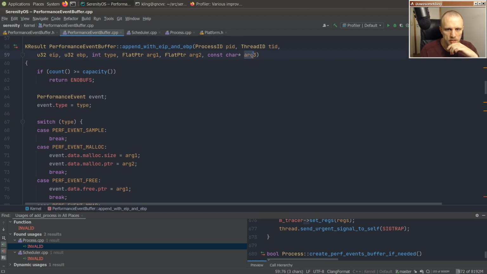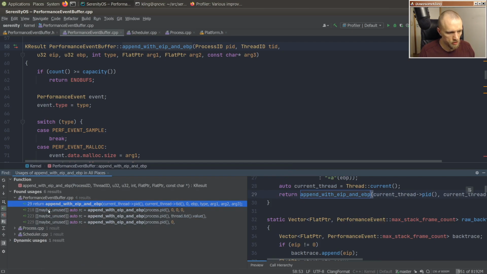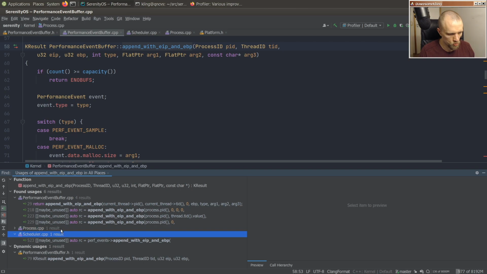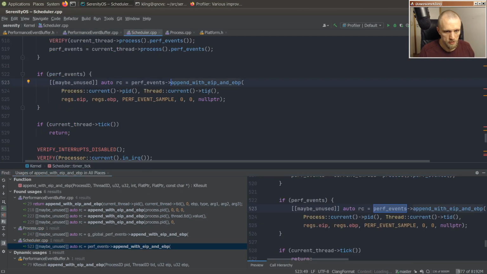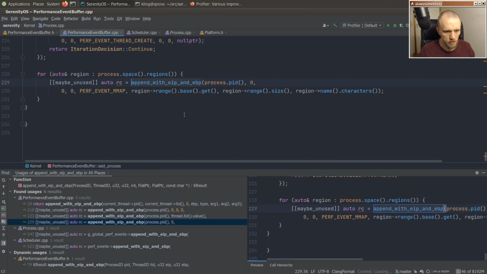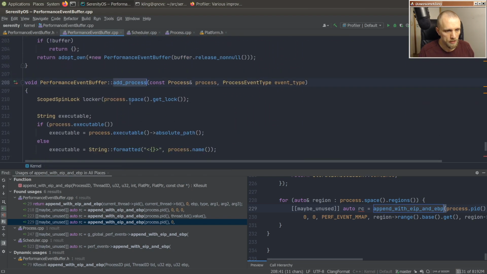Right, so it has RH3. Why is that a const char star? Is that necessary? Can we use something smarter? So we have a bunch of usages. It's called here by the scheduler, passing a null putter. Null putter. Here we are passing a region name when we're adding a new process.